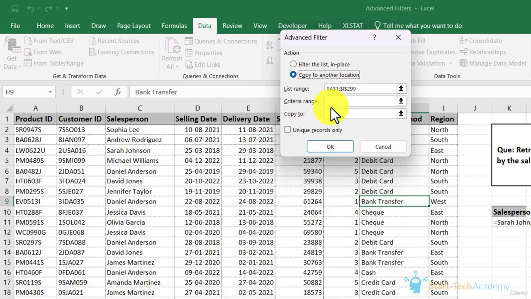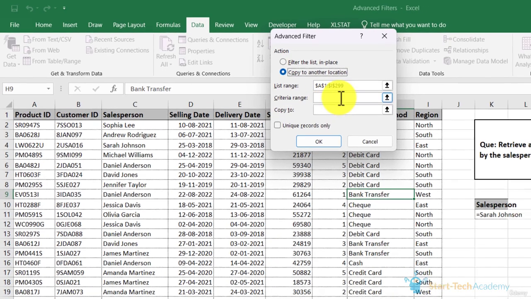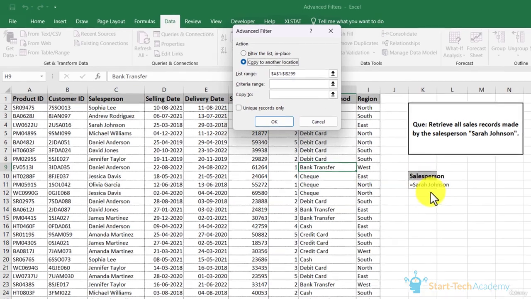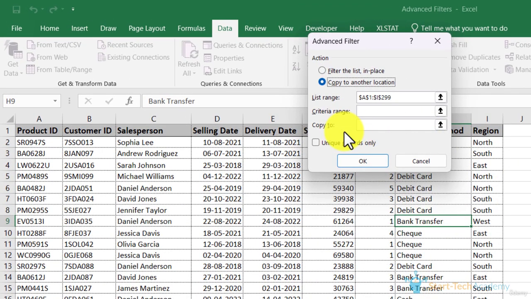After that, we have criteria range, where we select the cells that define our filtering conditions. So filtering conditions are the column name and the criteria that we have mentioned. Finally, we have the copy to option, where we specify the cell address where we want the output to appear.